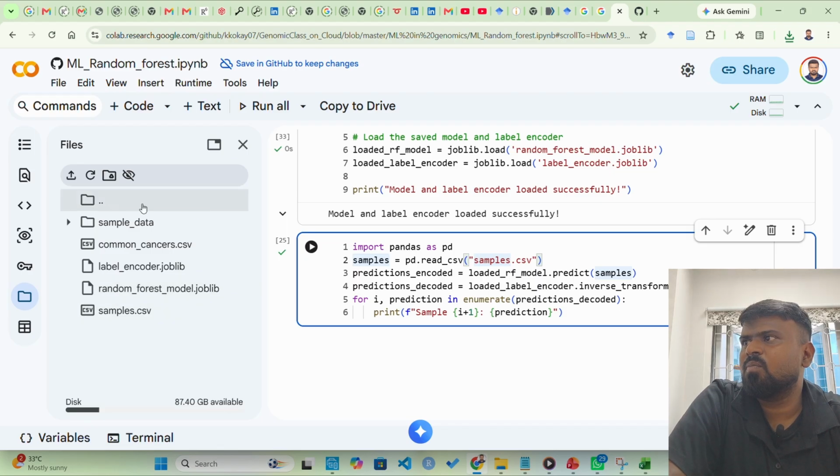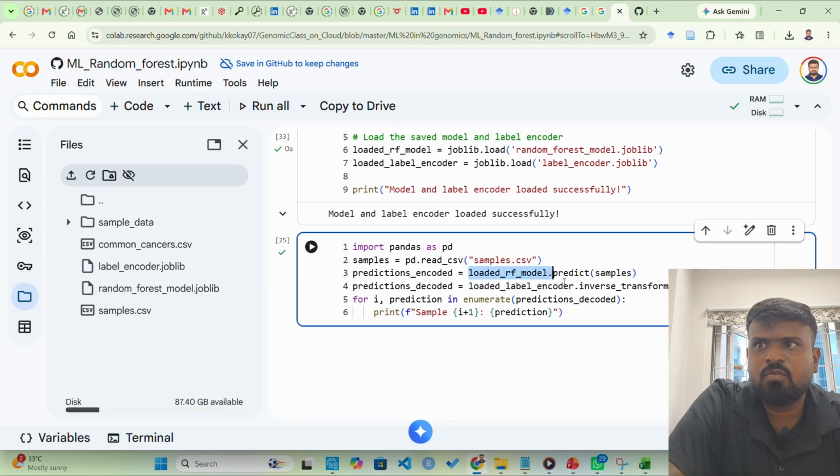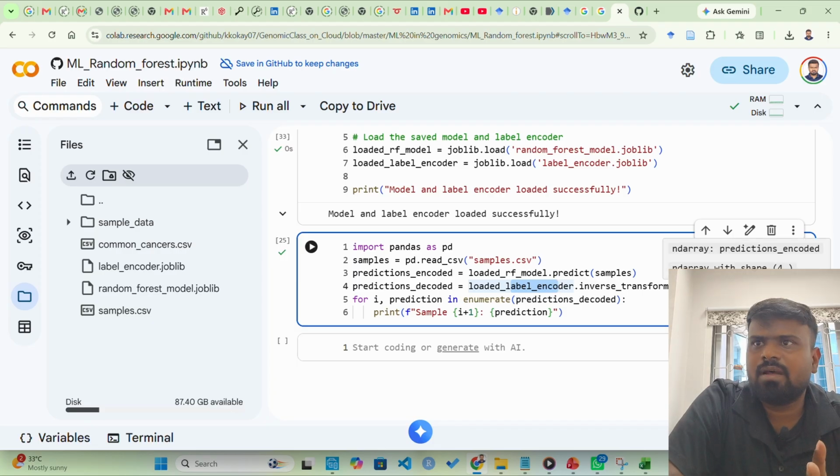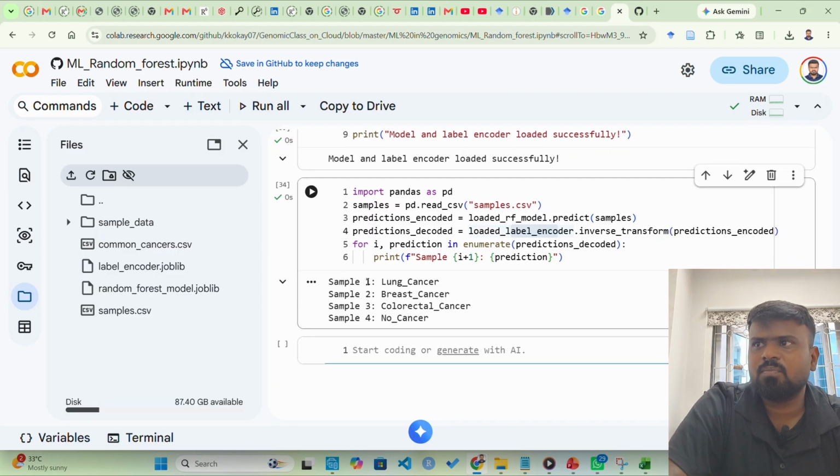So what we'll do is we will upload that samples data. So now with the help of pandas, we will attach our samples.csv. Then with the help of the loaded RF model, we are predicting our samples. Then also with the help of the label encoder, we are decoding our actual labels. Okay, so we'll run this. We can see patient one is having lung cancer. Then patient 2 is having breast cancer, patient 3 is having colorectal cancer, and patient 4 is having no cancer, meaning a healthy individual.